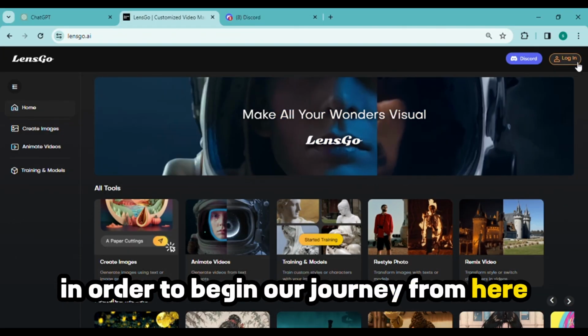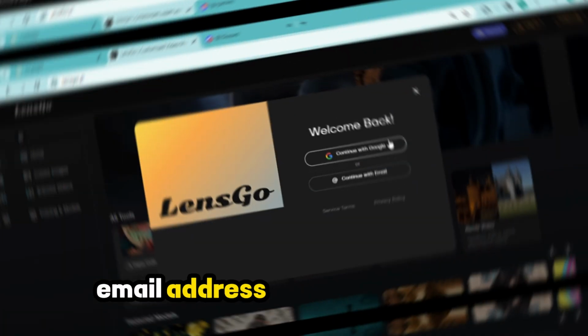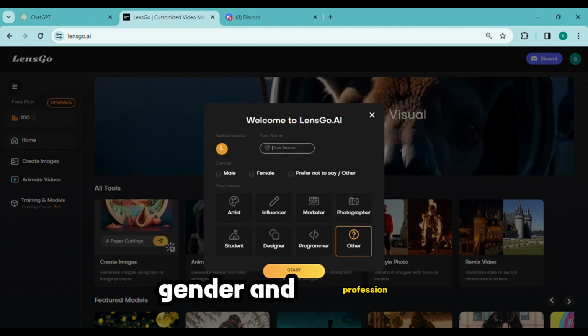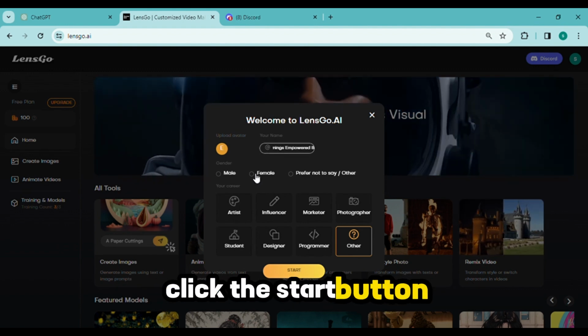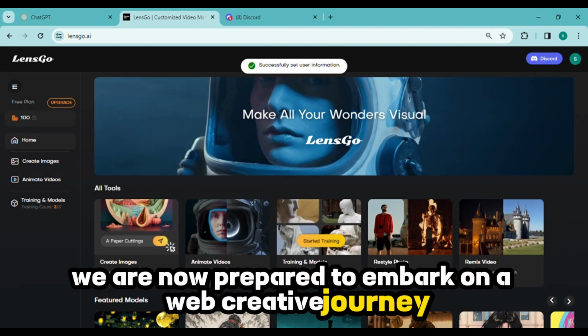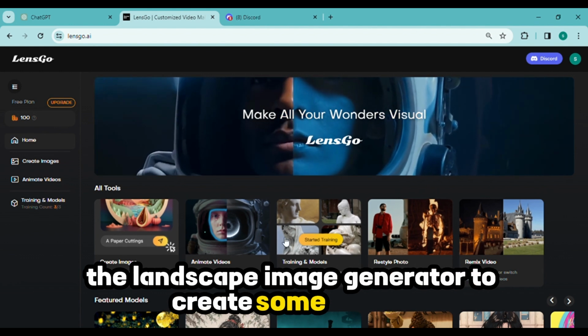In order to begin our journey, from here, select the login button. You can now register using your email address or Google account. After entering your username, gender, and profession, click the start button. We are now prepared to embark on our creative journey. Now let's use the LensGo image generator to create some images.